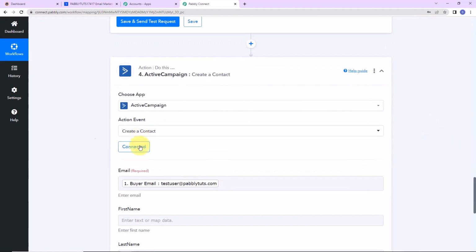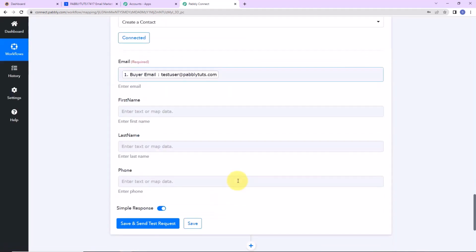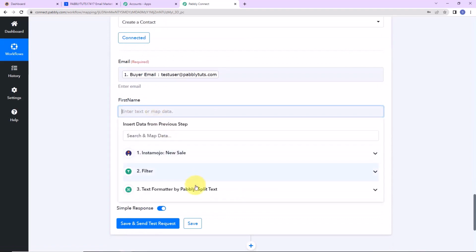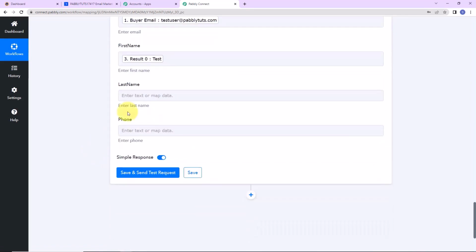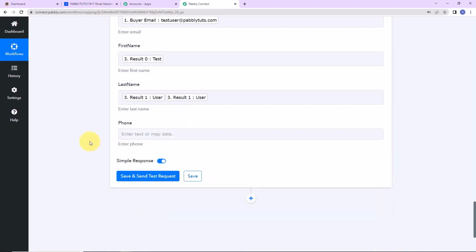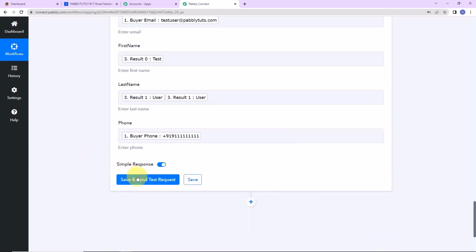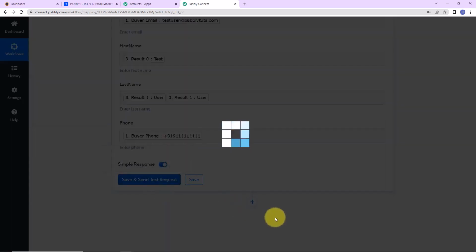Now I'm going to quickly refresh this connection by selecting the existing connection, and let's map the first name by going to step 3. This is the first name. For the last name, let's go to step 3 once again. This is the last name. And for phone number, I'm going to go to step 1, and here is the phone number. Let's click on save and send test request.